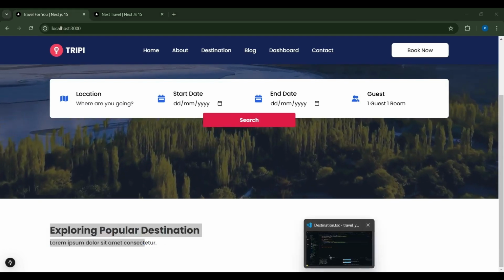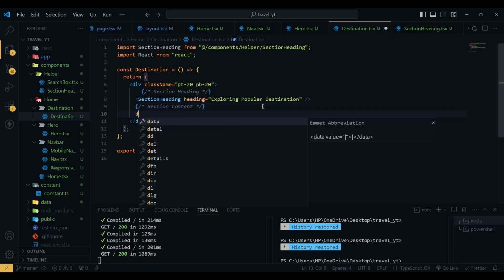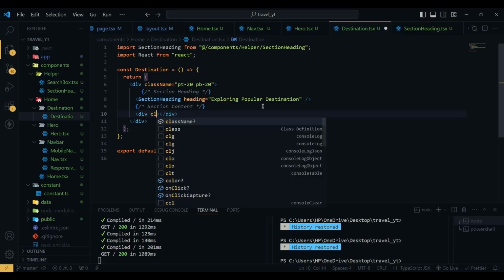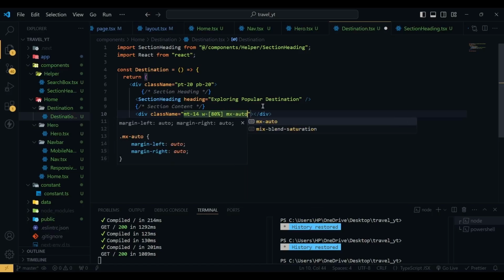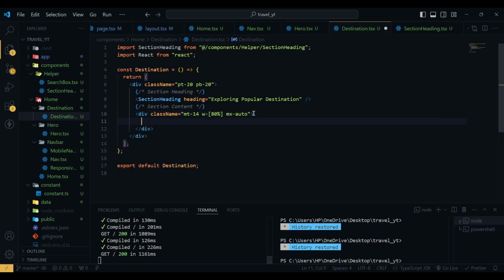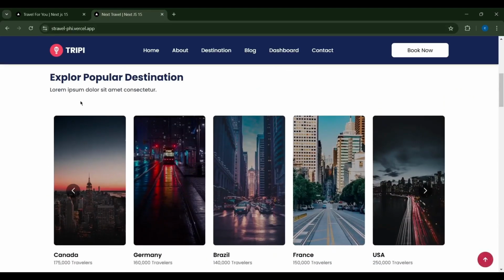So these are section heading. Next, we can use a comment here, section heading. Then we have the section content. So here we are going to use a div, the class name of margin top of 14, width will be 80%, mx will be auto, and inside this div we are going to create a custom component for our slider. So if I show you the slider, we are going to use a separate component to build this slider.